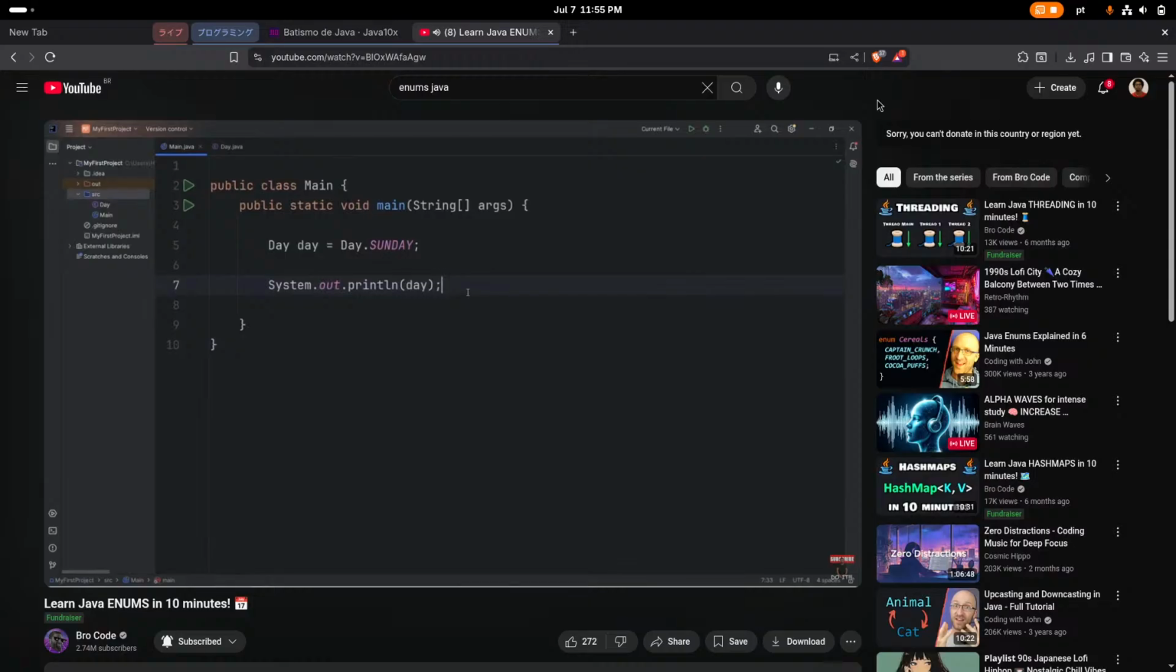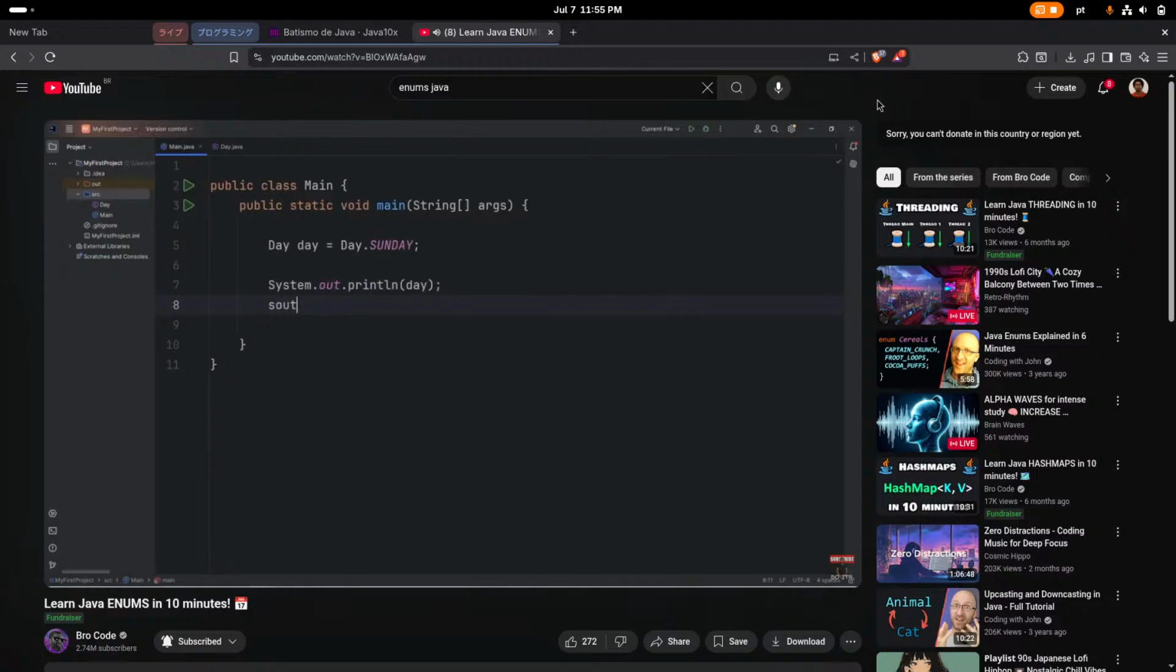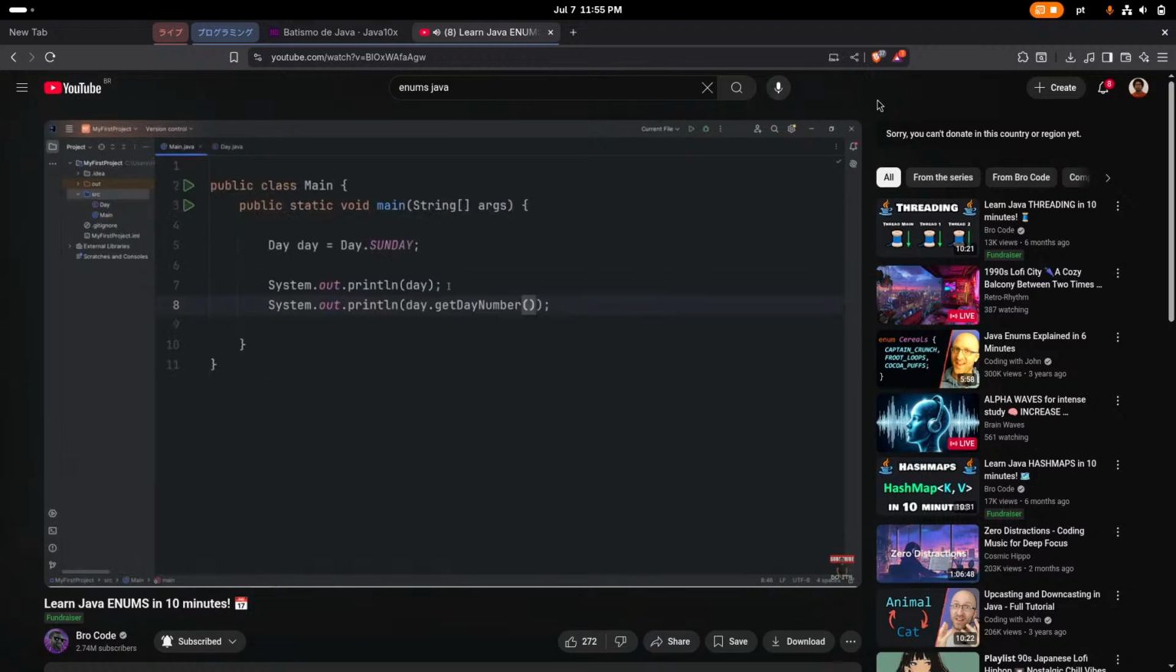If you would rather get the day number, the value that's associated with this enum constant, then we can use that getter method. Day.getDayNumber. So we have SUNDAY and 1. Where this is really going to be helpful is when working with switches. Here's a demonstration. We will actually use an enhanced switch.